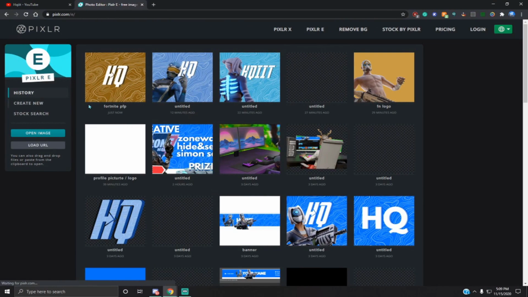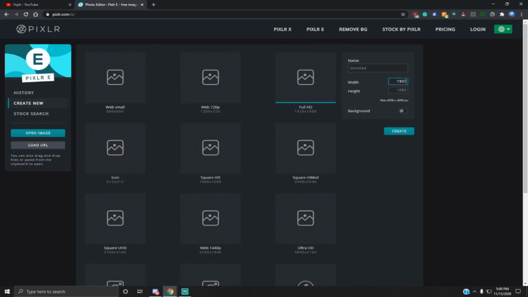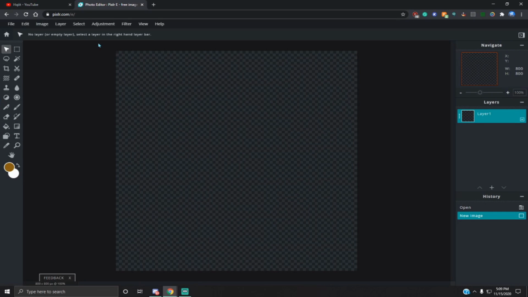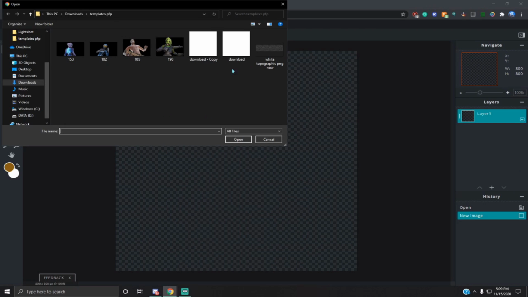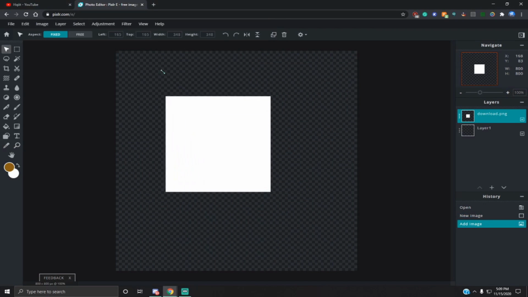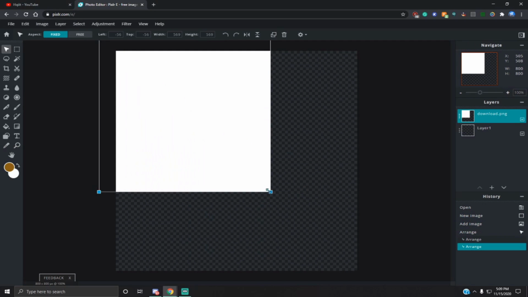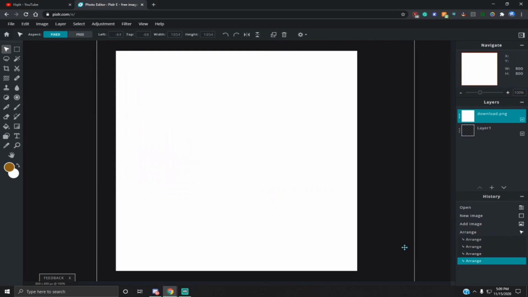Alright, what you're gonna do for the other one is basically the same exact thing. You're going to go create new, and then turn on 800 width, 800 height, name it whatever you want. You create new, then you're going to add an image. All the files will be inside the description. Make sure you click the Google Drive link. You add the download PNG and just fit it to the screen. It does not matter if it fits to the screen or not.